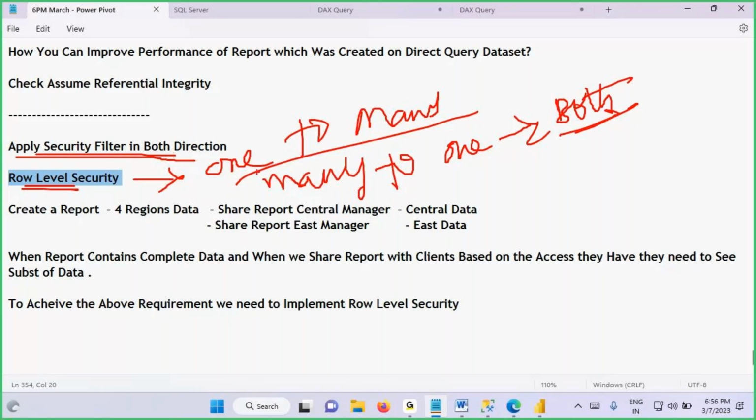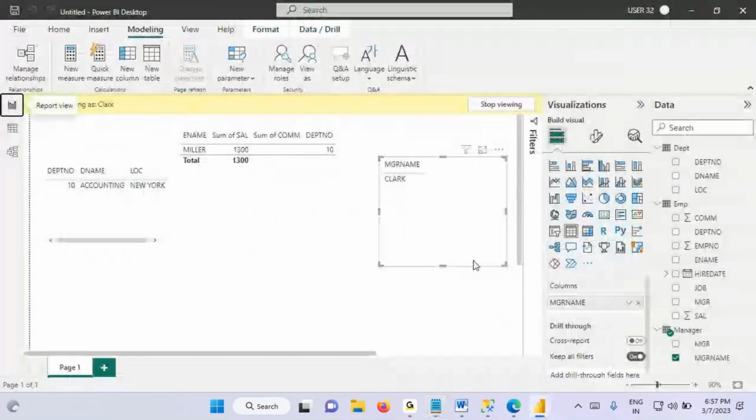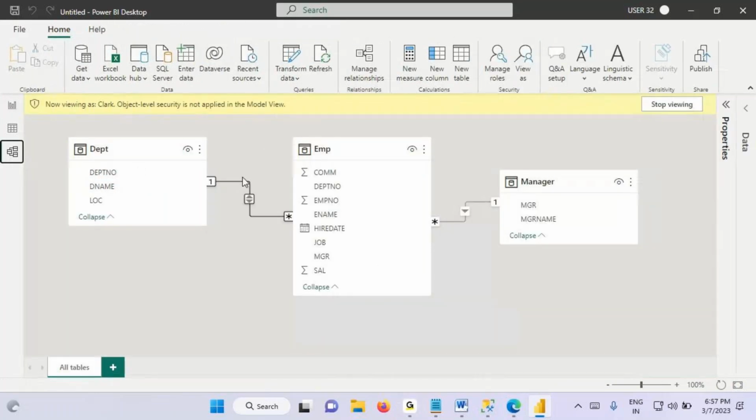Simple. So this Apply security filter option belongs to cross filter direction both. When you go with cross filter direction both to pass the filter condition from the many side table to the one side table, and sometimes to achieve your requirement you are even incorporating row level security, that time you need to check this checkbox, guys. This is all about these two options. Fine, so we are done with understanding all the options here.